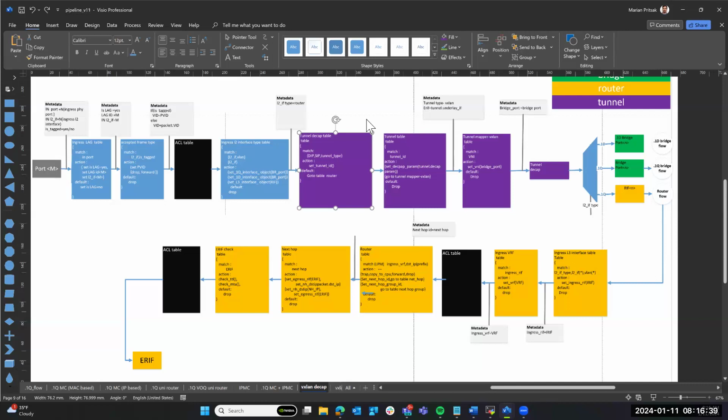Sorry, I cannot understand what the other person is speaking. Can you please maybe fix your audio somehow? I believe someone is just unmuted. Oh, okay.